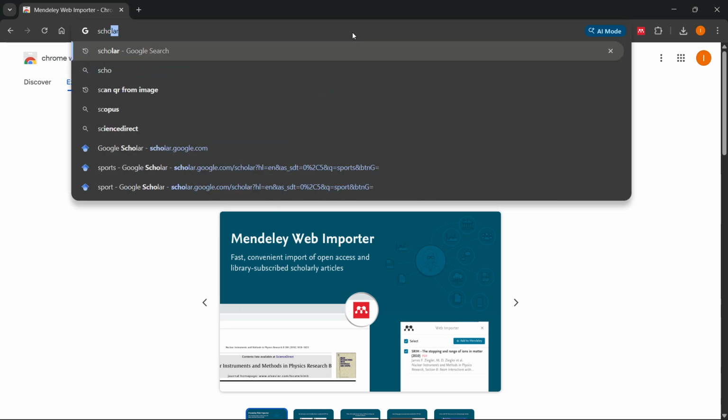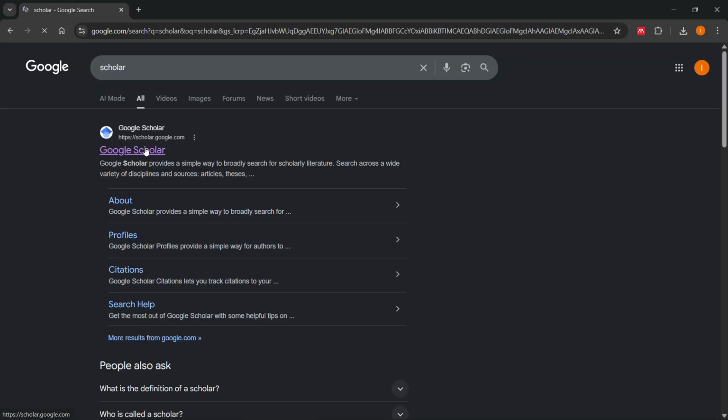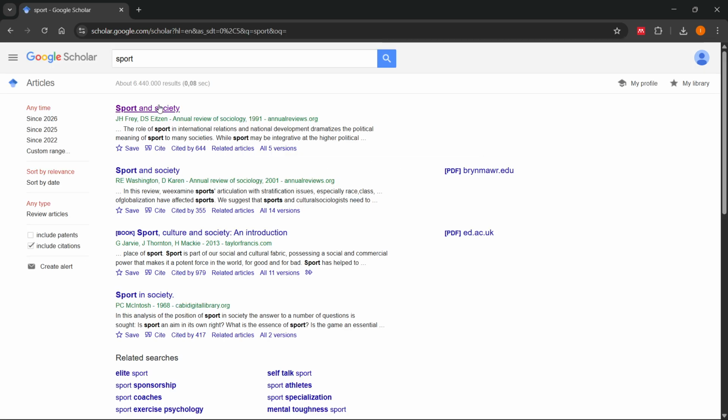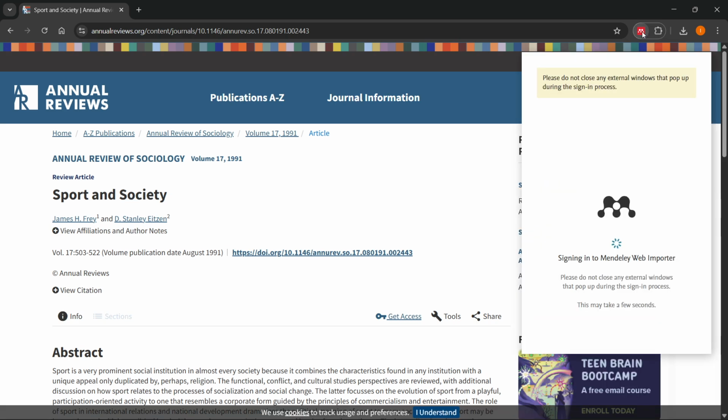For example, I'm going to go to Scholar, because we know on Scholar there's a bunch of different articles, and I'm going to search for, let's just do sport right now, and I can go and basically open a random one. And when I click on this Mendeley over here, the Mendeley tool, it's going to first prompt me to actually sign into my account. And then whenever I do that, as you can see, right now it's signing me into my account.